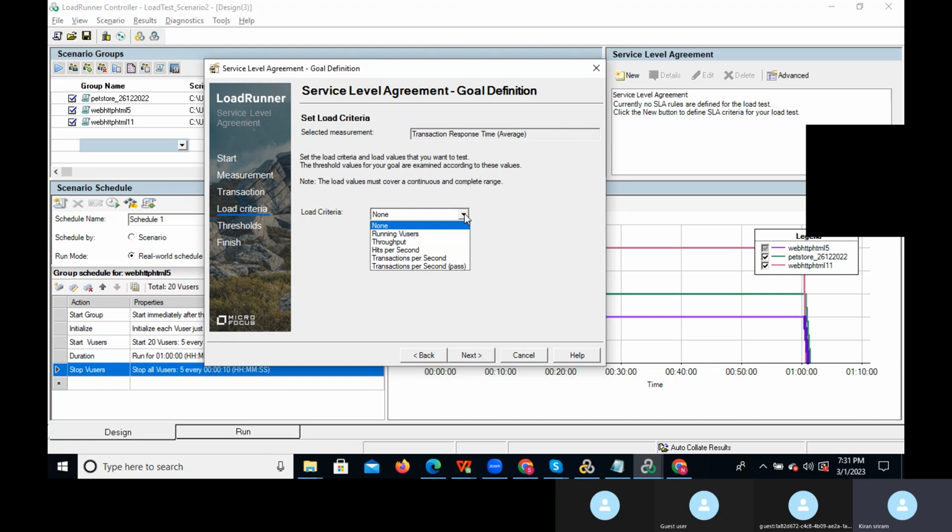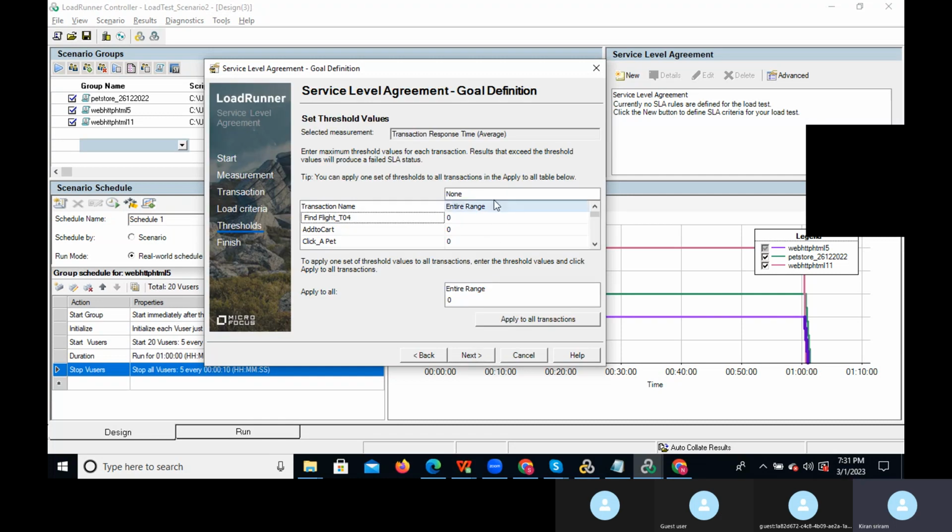For the transaction response time, the load value must be covered continuously with the complete range. If you click none, that's fine, and click on next. Here we need to give the range for each and every transaction name, for example 5 seconds or 2 seconds for each and every one.